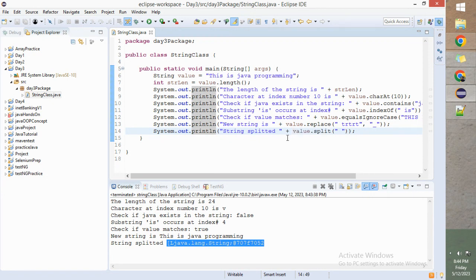So now what I need to do is use the concept that we have already covered in our previous session. As you know, this is going to return you a string array. So I have to store it in a string array, obviously, isn't it? So string array arr value equal to value dot split. Okay, so now whatever value gets stored in this array, I want to print it, isn't it?